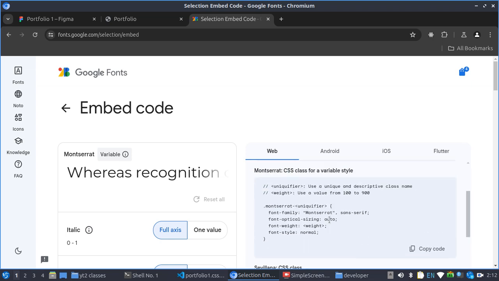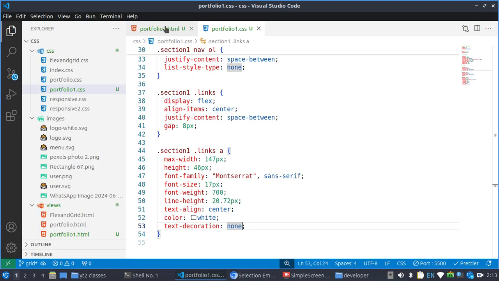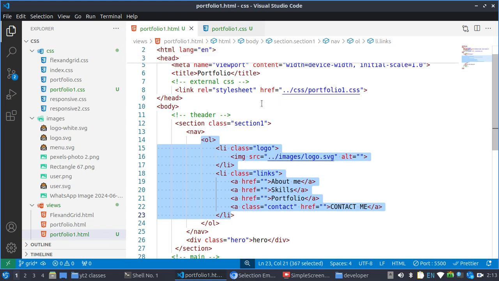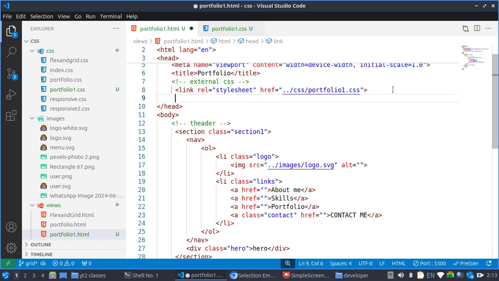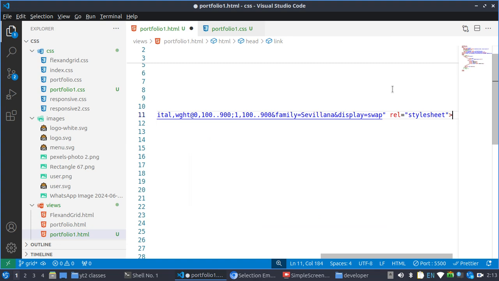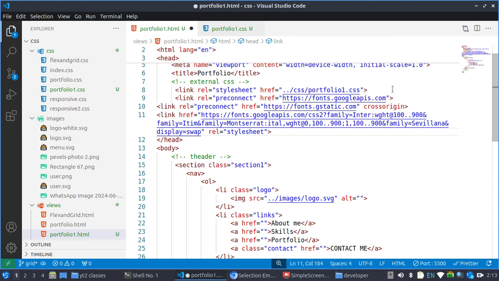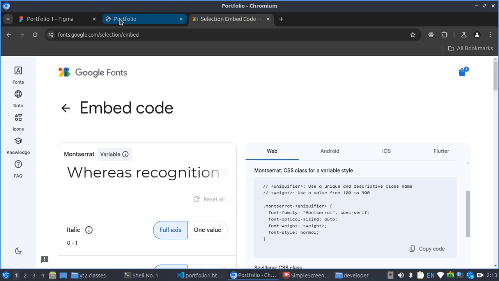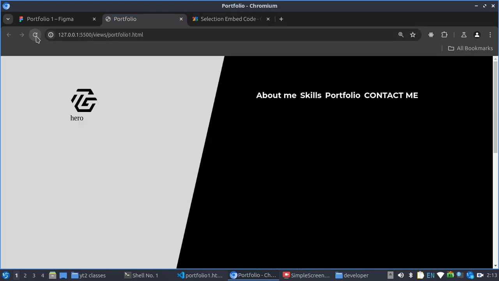Then of course we have already done this in our CSS, so I'll just come to the portfolio here, below this my external link, and paste this. Alt Z to break. So if I do that and save, then come here, refresh, I think the font family has already taken effect. So that is it. So we're in order.